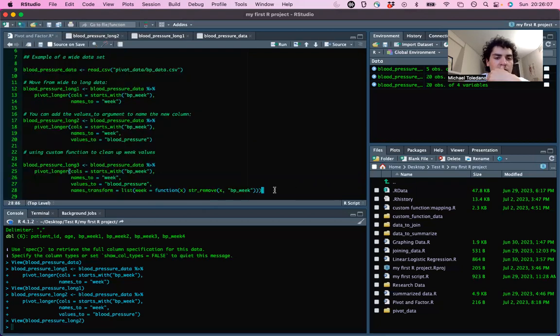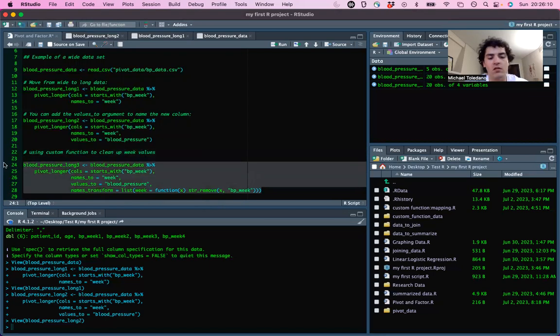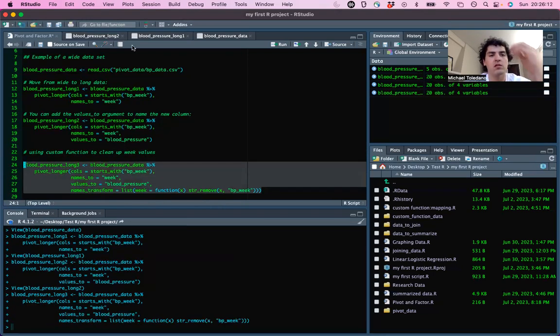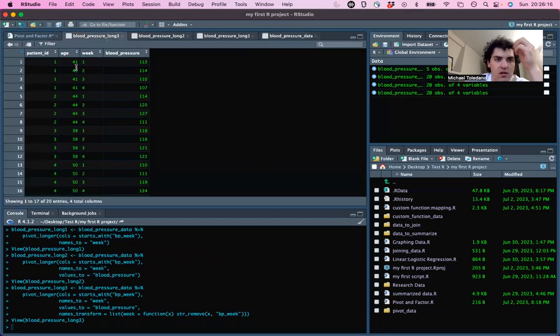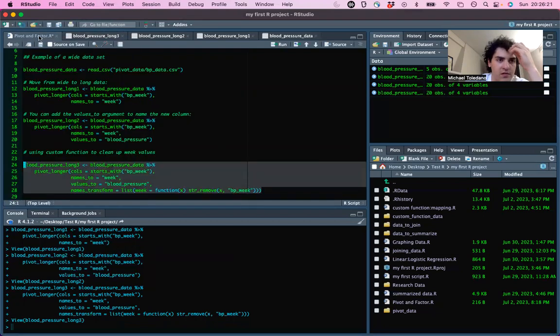So now we can run this, and now we have a third data set, and it's much cleaner. Now we only have the numbers.